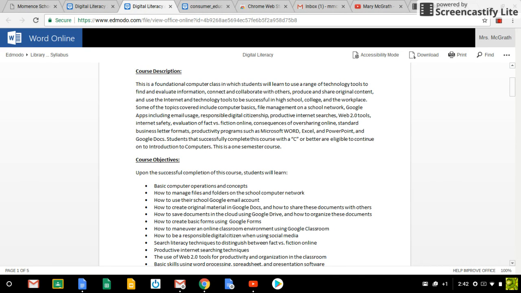Some of the topics covered include computer basics, file management on a school network, Google Apps including email usage, responsible digital citizenship, productive internet searches, Web 2.0 tools, internet safety, evaluation of fact versus fiction online, consequences of oversharing online, standard business letter formats, productivity programs such as Microsoft Word, Excel, and PowerPoint, and Google Docs. Students that successfully complete this course with a C or better are eligible to continue on to Introduction to Computers. This is a one-semester course.